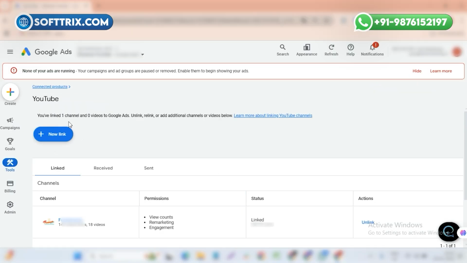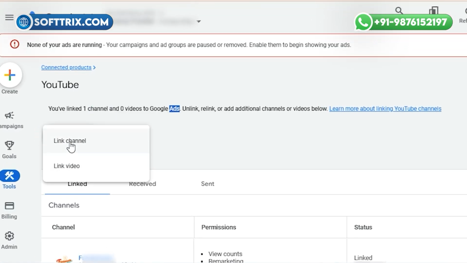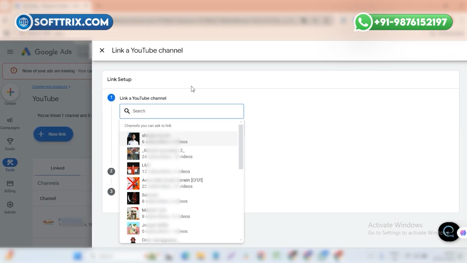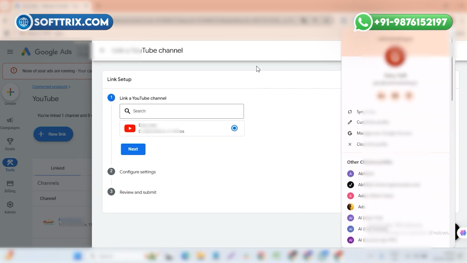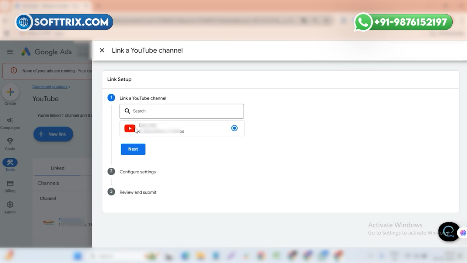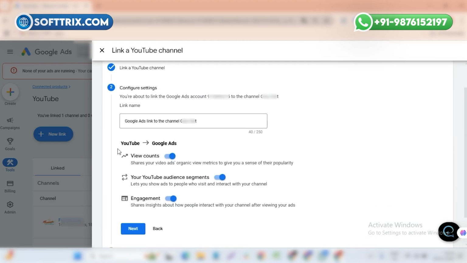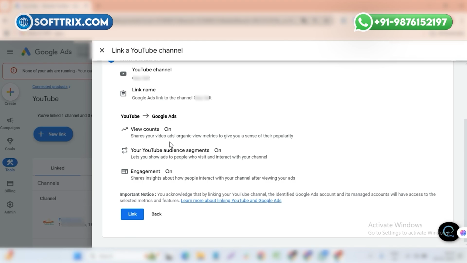There, if you want to connect a new channel, then click on new link, then link channel, select the channel. Make sure your channel is linked with the ID you have. You should have access to that channel. So I have access. Click on the next button. There you can give the access from YouTube to Google, so it can count all the data. Then click next, and then at the end click on link.